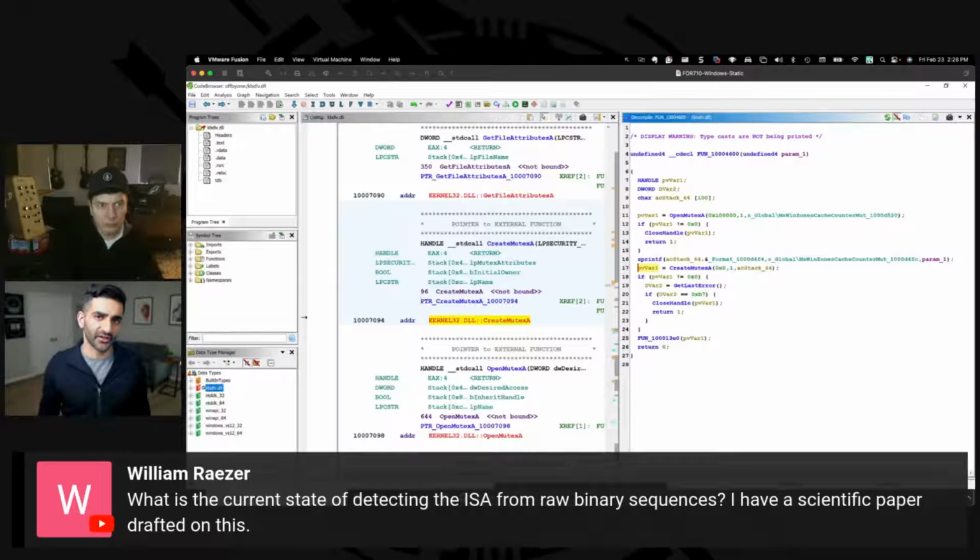So I guess the answer is detecting ISA from raw binary sequences. Let me know what that is, William. Maybe I think about it differently. I'm just not familiar with that term. I could try to answer that. The instruction set architecture? Oh, is that what he's referring to? I think so. Okay.